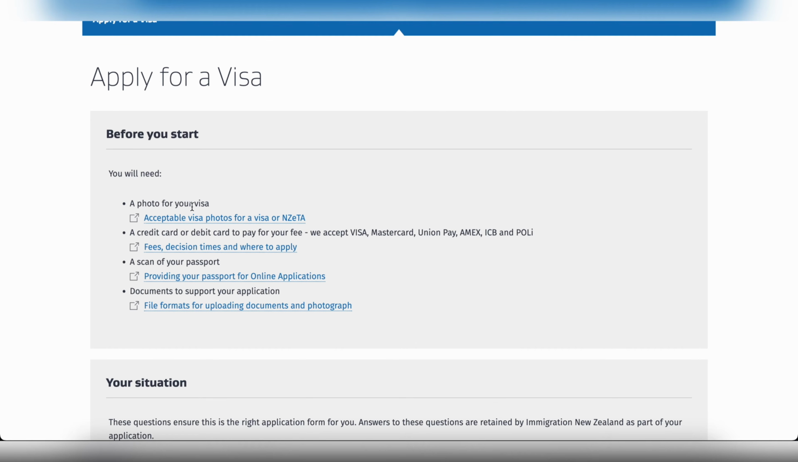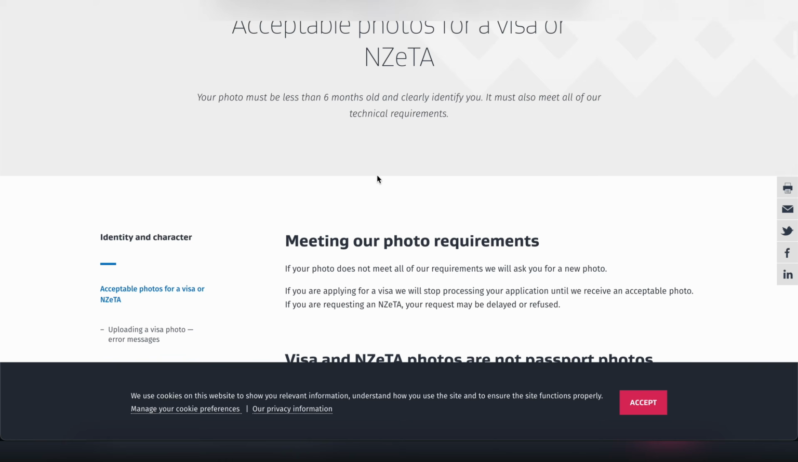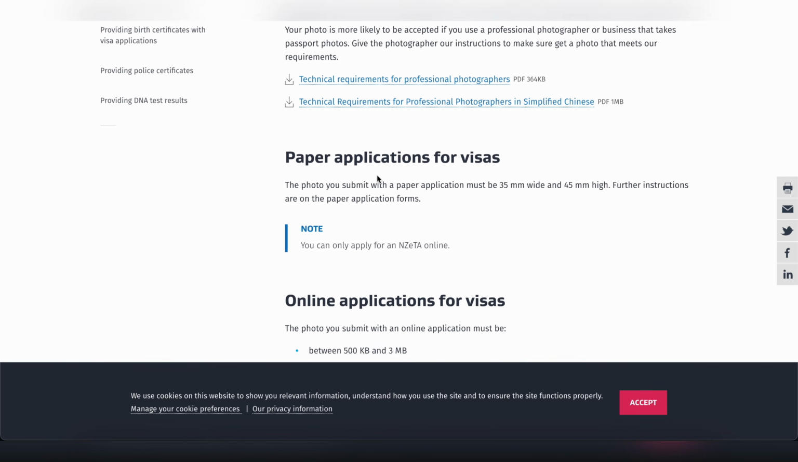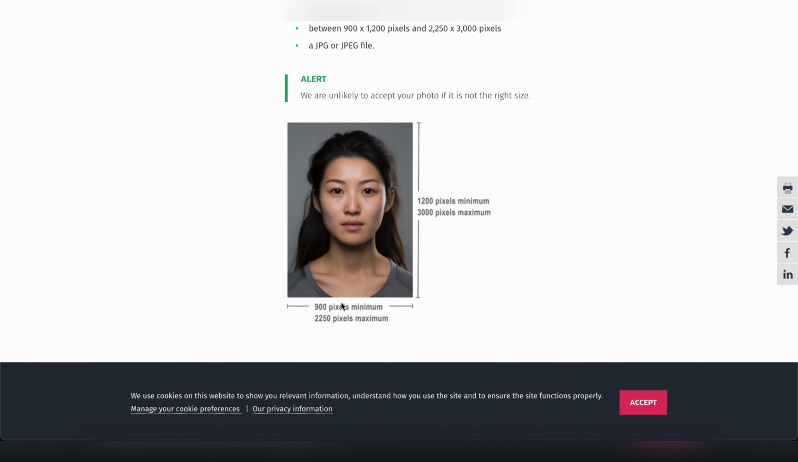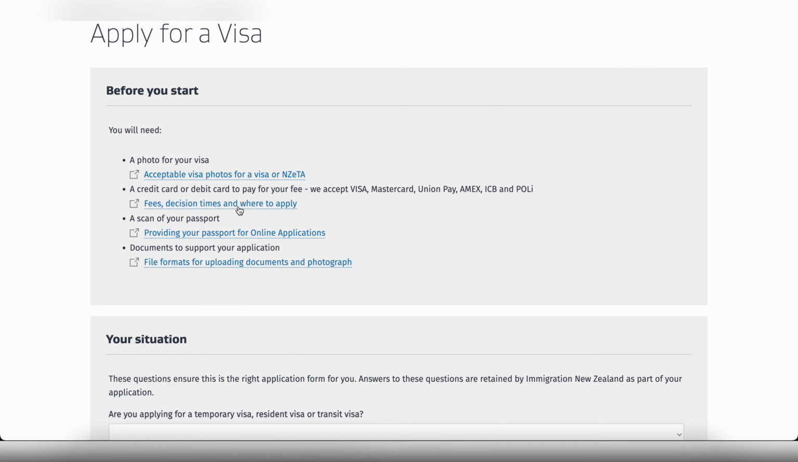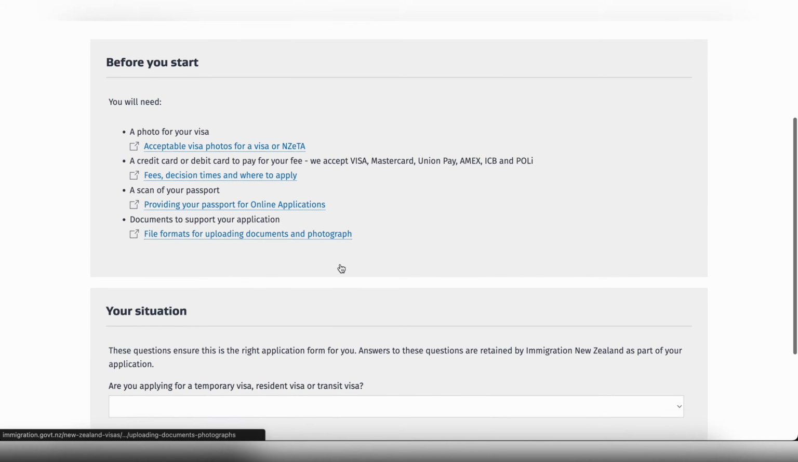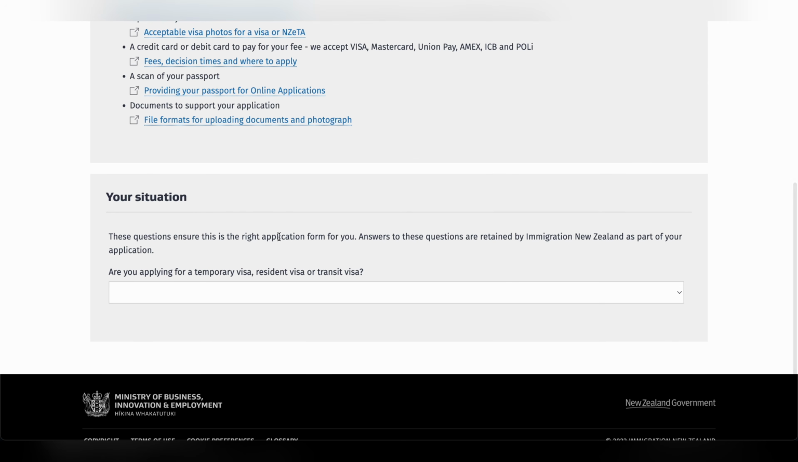You will land on a page where you will get all the details about the documents that are needed. I have already explained in detail the documents that are required in my previous video, so if you go and check it out, you will get all the details over there. For the application process, you will also need a credit or debit card that has international transactions enabled, because you'll be paying the visa fee in New Zealand dollars.